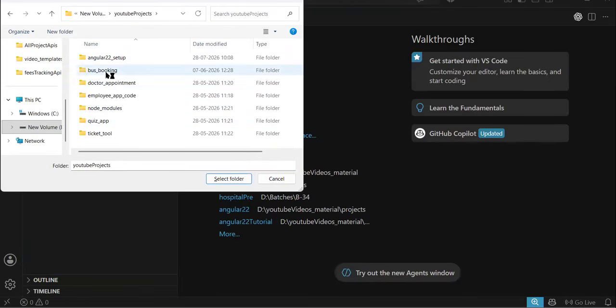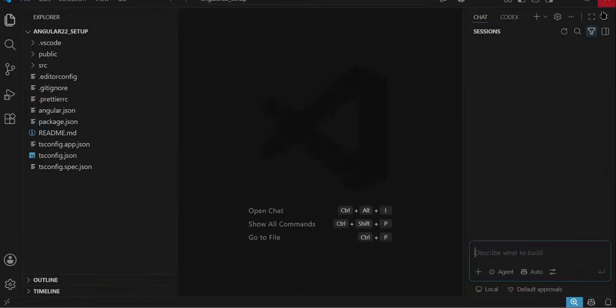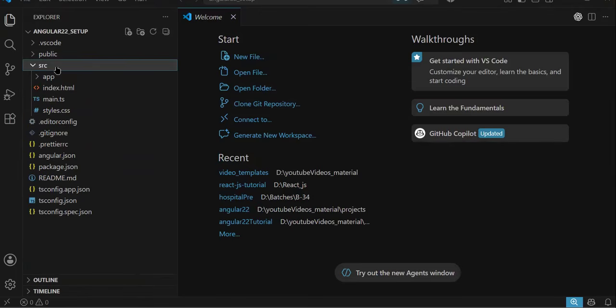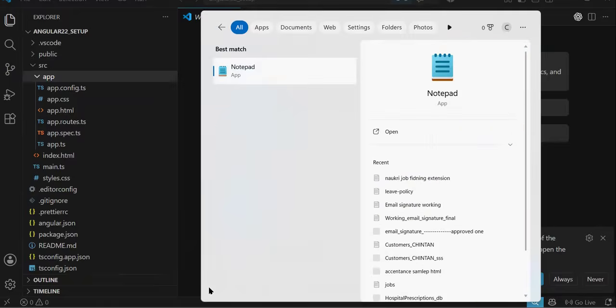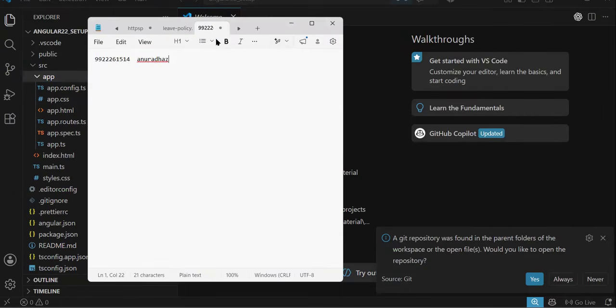Inside this is the folder of our project. Let's select it now. So this is our empty project, right? Now, when you talk about folder structure, let me open a notepad just to give a heads up on what things we normally have.